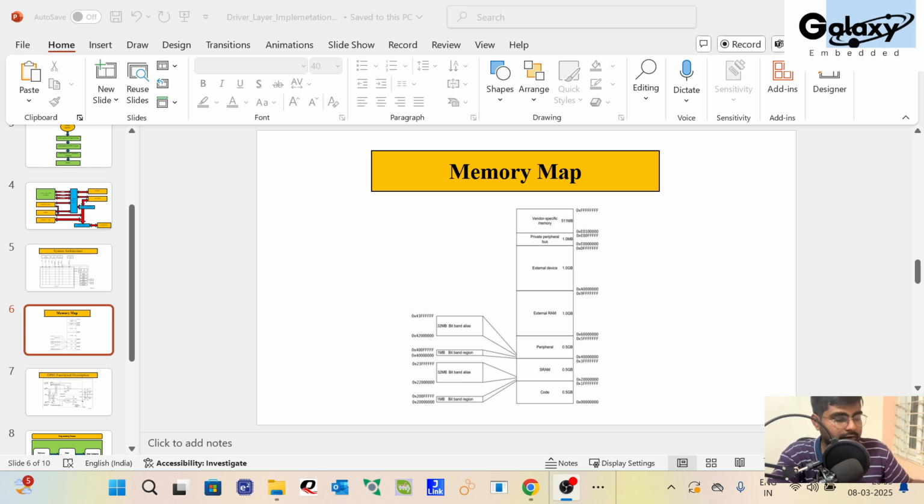We'll start with the ARM Cortex-M processor memory map. This is our MCU, and it is 32-bit. 32-bit means we can access up to 2 to the power 32, which is 4 GB of memory addresses. The address range starts from 0x00000000 to 0xFFFFFFFF.